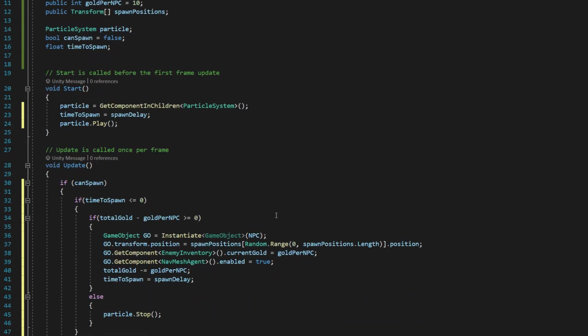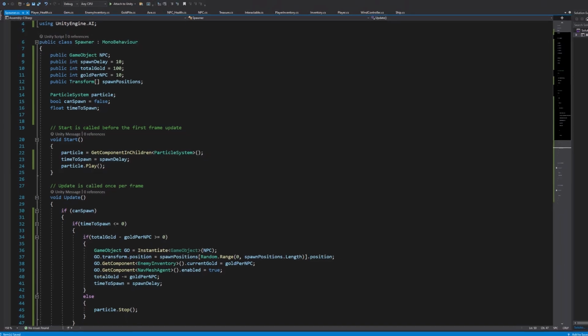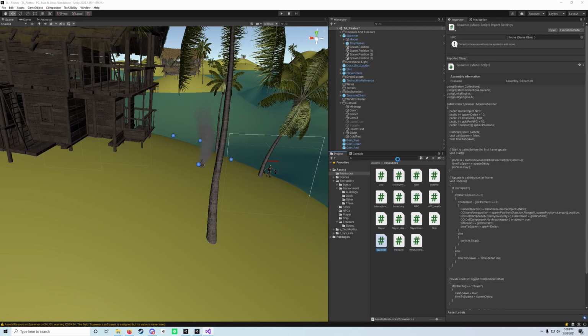Great, so with all that in our script here, we can save, and our spawner is now ready to spawn things, but we have to assign a couple values in the inspector before we can do that.